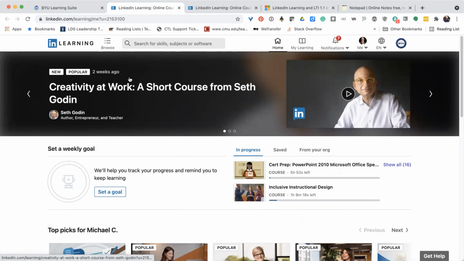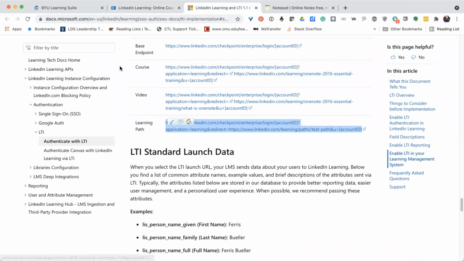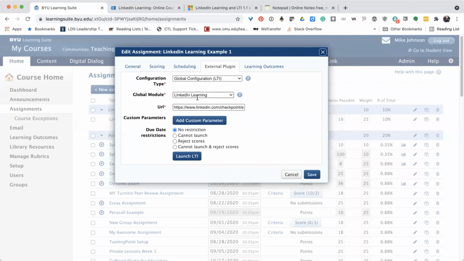So this is what your students will be taken to with their account, instead of yours, of course. Now, if you want to go to a more specific location, like a course or a specific video or whatever, there's some things we need to do.